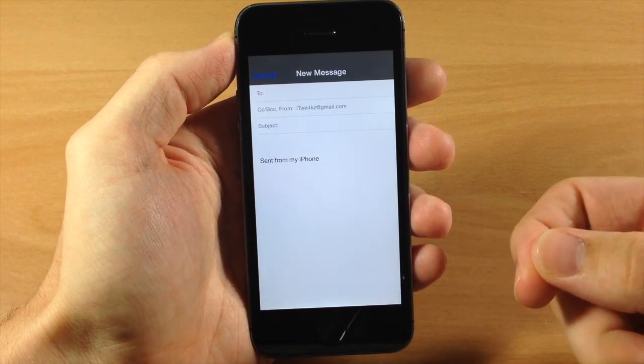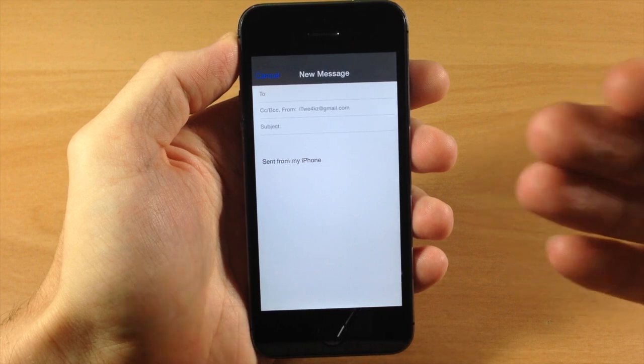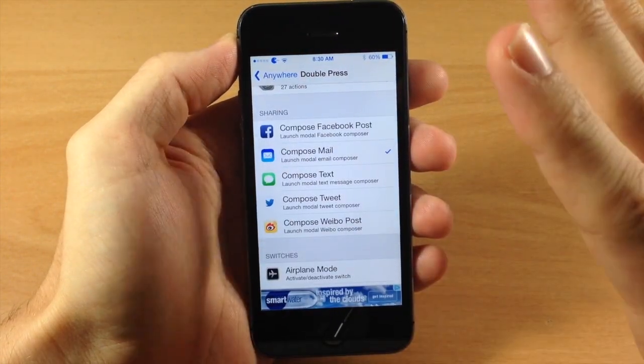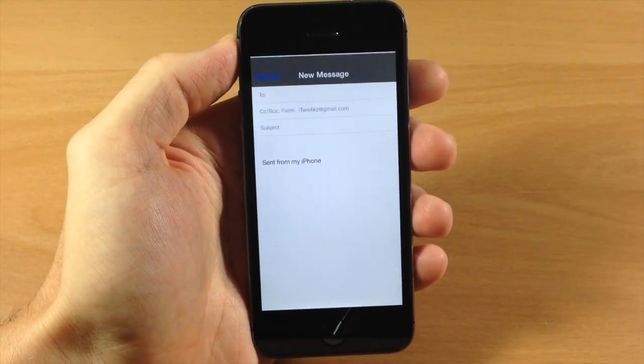Just plugging in your headphone jack, you can make it pop up a menu, or open up a specific application like Pandora or your music or Spotify. So I mean there's a ton of different stuff that you can do with this tweak, and it's highly recommended, and you definitely should check it out if you don't already have it.